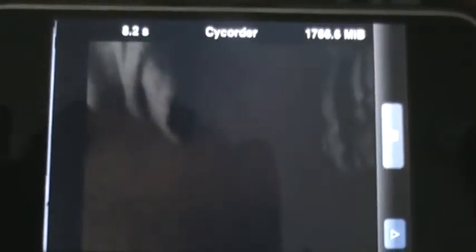To get this app, you'll need to be jailbroken. Basically, what you do is just start recording right there. And it'll start recording. And then you can stop it at any time. There it goes. Can't see anything right now because I'm in the dark.